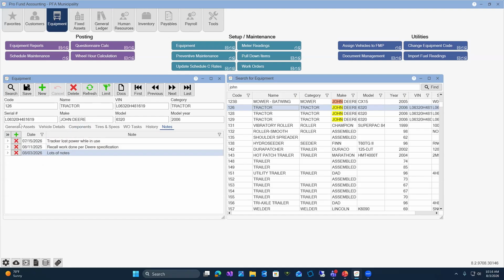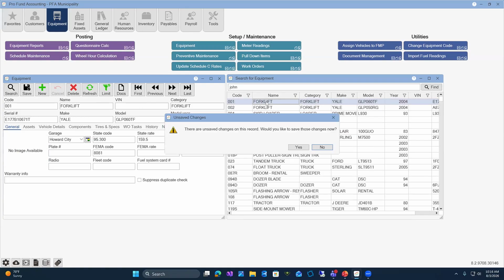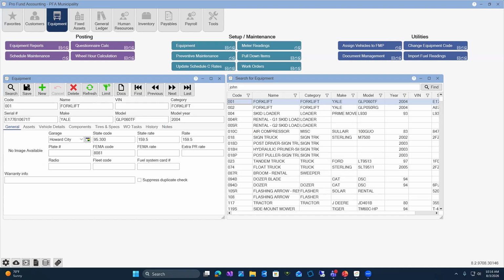So we're going to go through real quick. We're going to look at the FEMA codes. So I set up the FEMA code to be on the first one. Again, if you click off of something, if you have made changes, it will ask you for those changes. Again, we're going to come in here. We have a FEMA code of 8081. So that's one of your FEMA rate codes that they have in there for forklifts. So we don't have the rate, we don't know what it is.